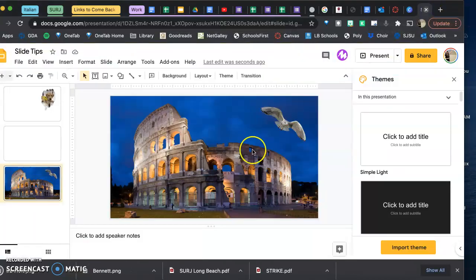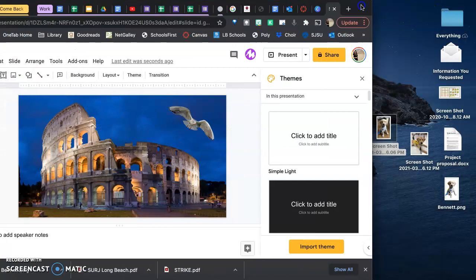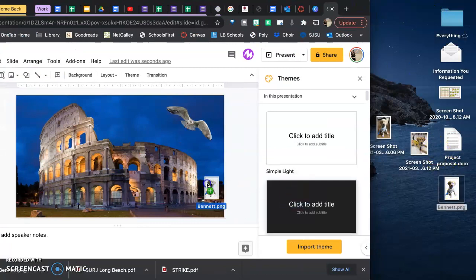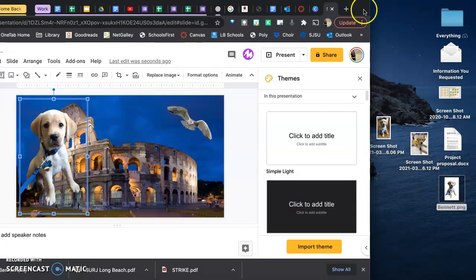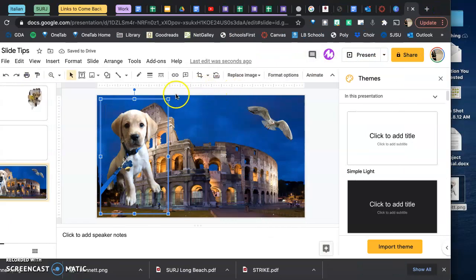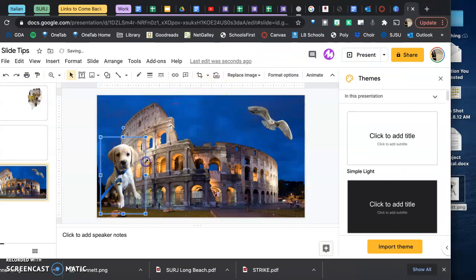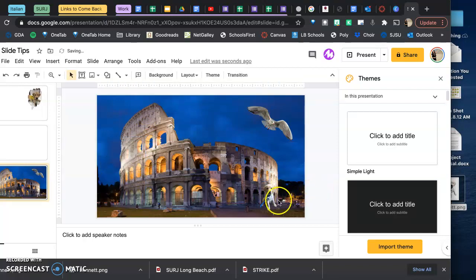And now, when I come over here to my slide, I'm going to take Bennett with no background. And look! He's here and he's at the Colosseum. And here's little Bennett, my little puppy at the Colosseum. So anyway, you can have fun with that, especially history teachers, if you want to put yourselves in some images.